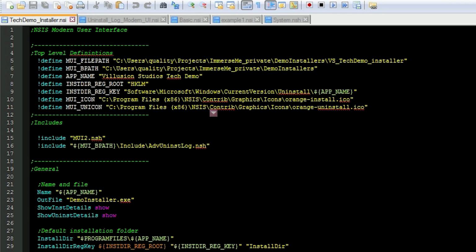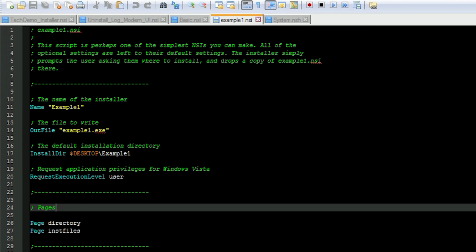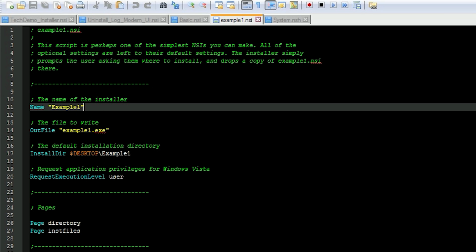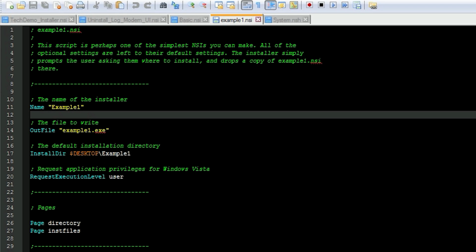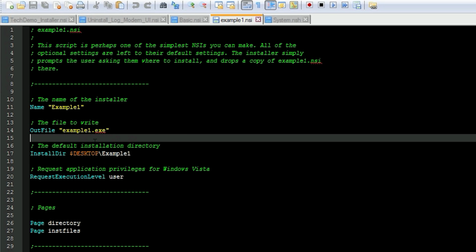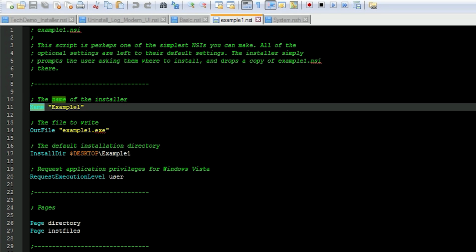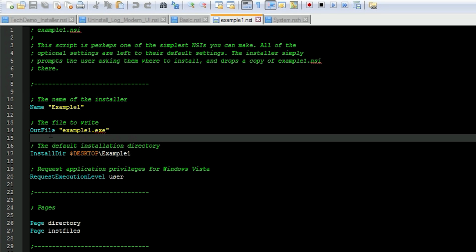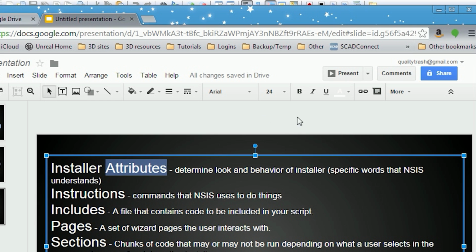Here in this file, let's go back to our example 1 that we looked at in the first tutorial. On line 11 we have Name, and then we have "Example 1" in quotes. This word Name is understood by the system. Basically, we're telling the system the name of our installer is going to be this. So this is a keyword that is already understood by the installer. Another one would be OutFile, for example. That's what we mean by installer attributes.